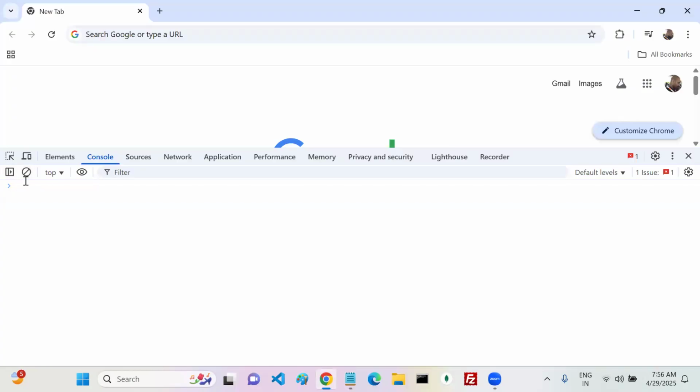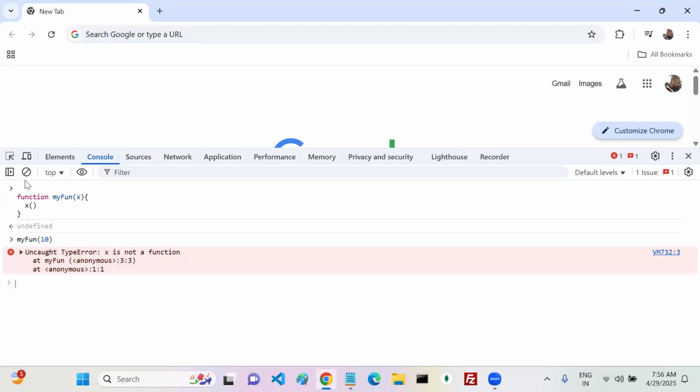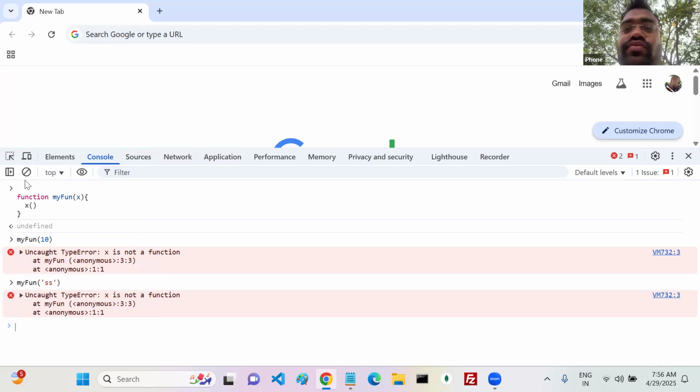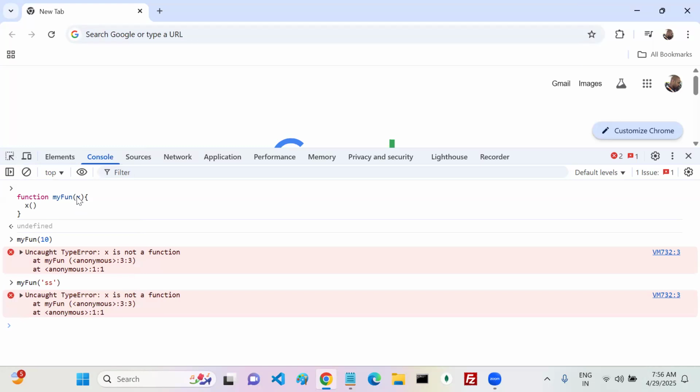now tell me about my function. If you pass this one, you see that x is not a function. They're expecting a function. The type should be a function. Whatever else you pass, you get the same exception. What is that? It is not a function. Understood, everyone?